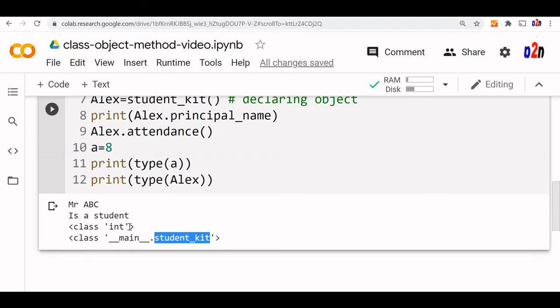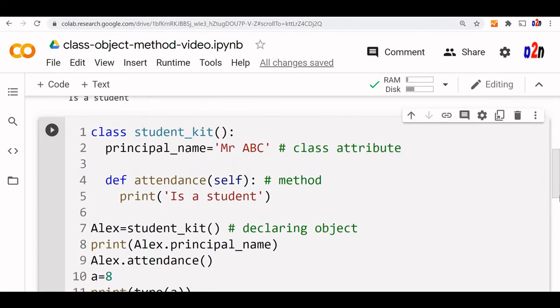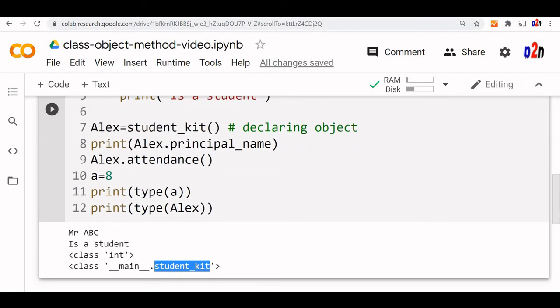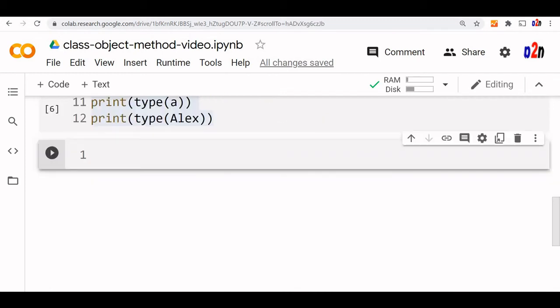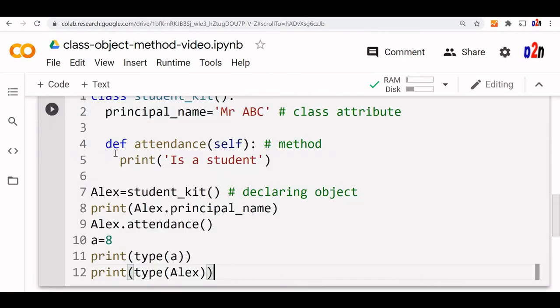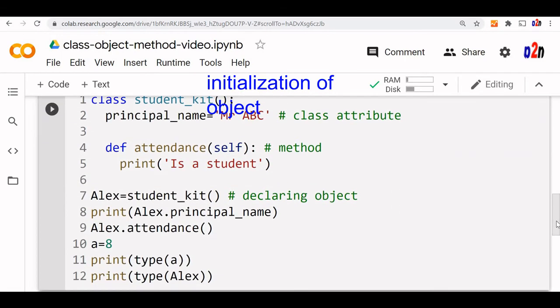But here in this case we defined our own class as student kit, and whatever objects we use, we can also declare them as a type of that, and the object will be a data type of our parent class. We'll understand the initialization now. So we'll copy and paste the same code. Now it is here, fine.